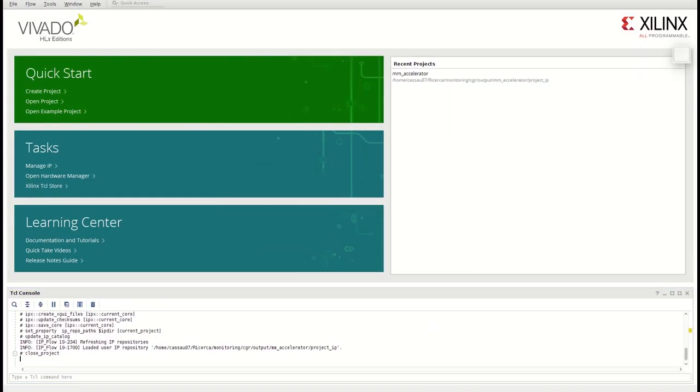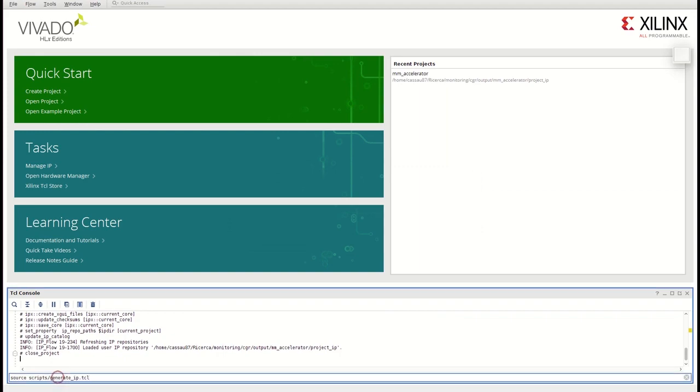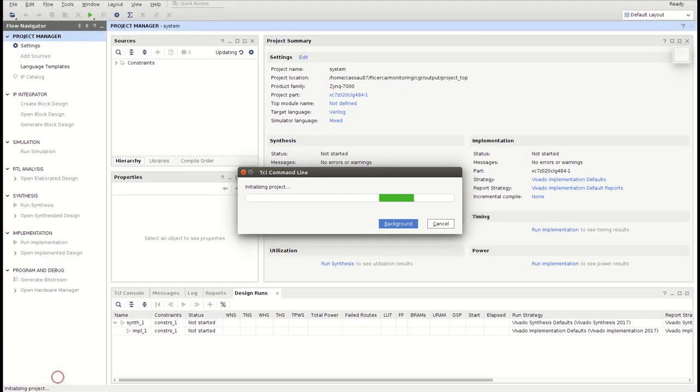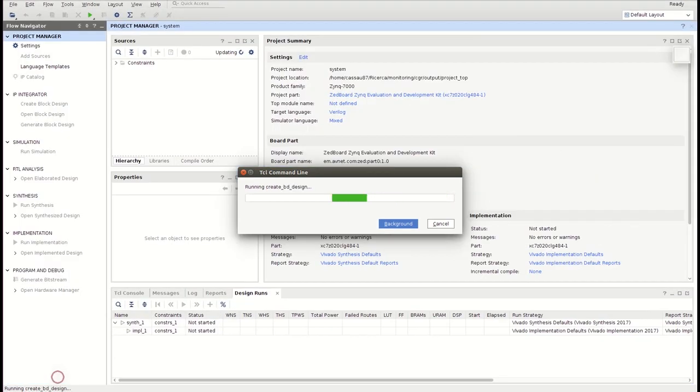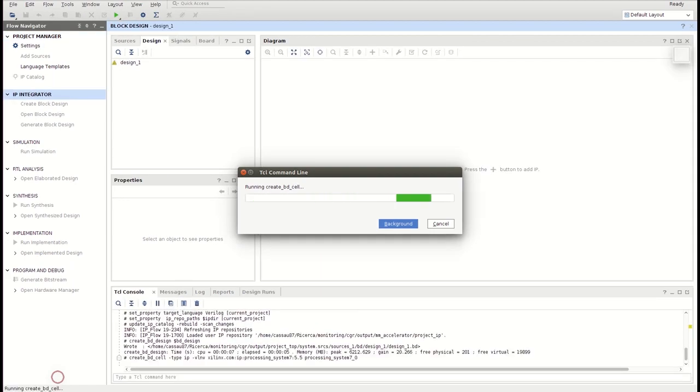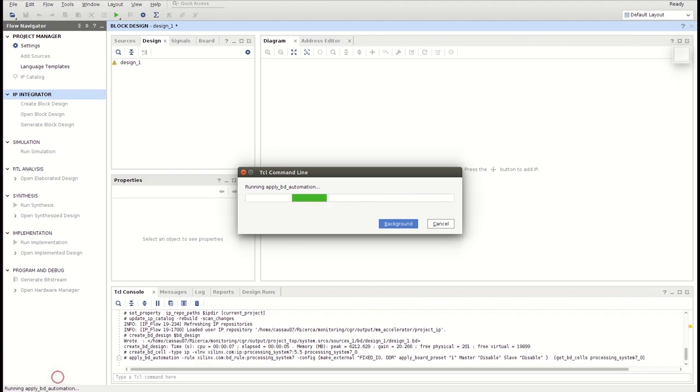At this point, the integrated processor-coprocessor system can be generated with the generate_top.tcl script. This script creates a new Vivado project where the accelerator IP is instantiated, together with the selected host processor and the necessary communication infrastructure. The system is assembled through the Vivado block design feature and the process takes about 1 minute.